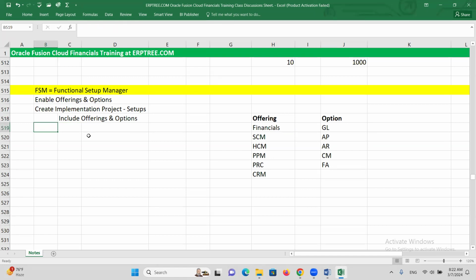Once you create an implementation project by including offerings and options, if you don't enable offerings and options, you cannot select anything into your implementation project. Since these are enabled, the system will allow you to include those offerings and options into your project. Once you create the implementation project by including offerings and options, then the system creates a task list.